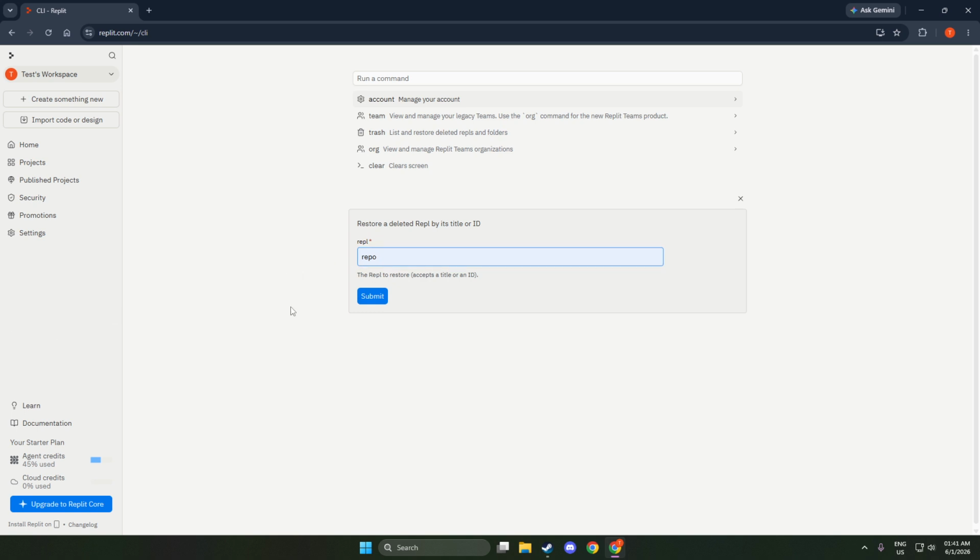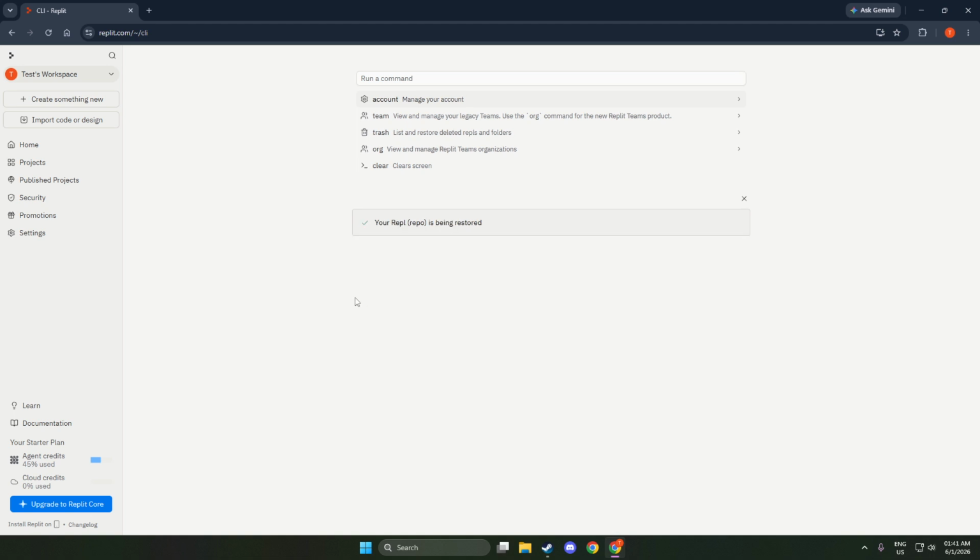When you find the right REPL, select it and click Restore. Replit will confirm your choice and bring that project back into your main REPLs list. Give it a moment to appear. Depending on your connection and workspace activity, it might take a few seconds. Once it's restored, you can open it just like any other project and continue where you left off.